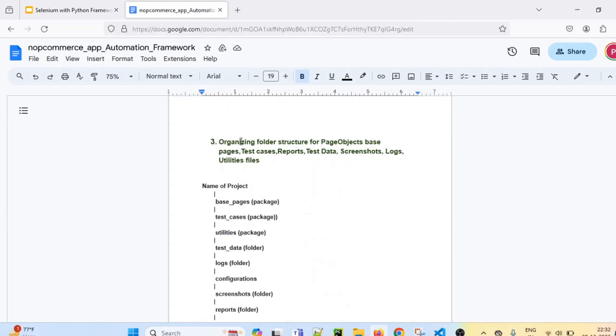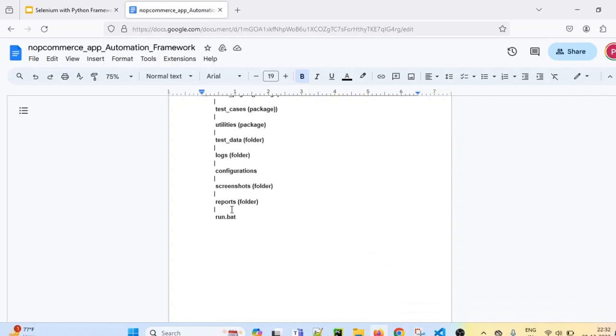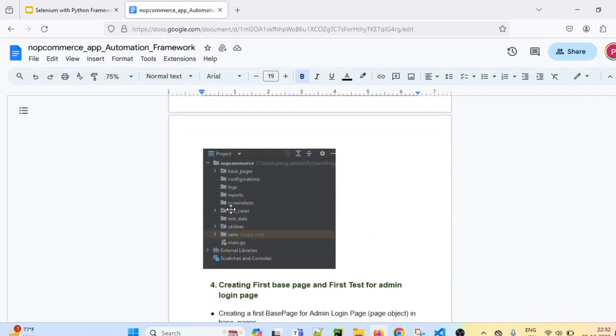In step 3, we have created folder structure for our test automation framework. We have created base pages for page objects, test cases package, utilities package, test data folder, logs folder, configurations, screenshots folder, reports folder. So all this folder structure we have created in our previous session as a step 3. This is the project structure which we have created.